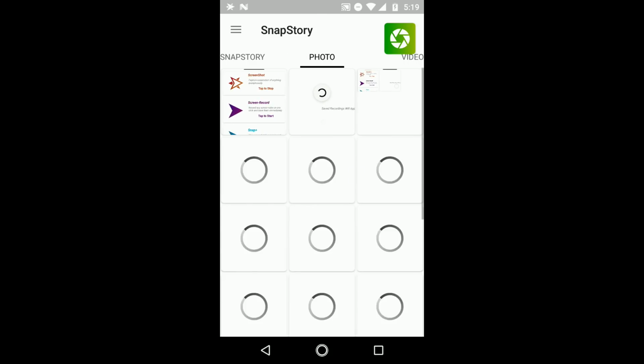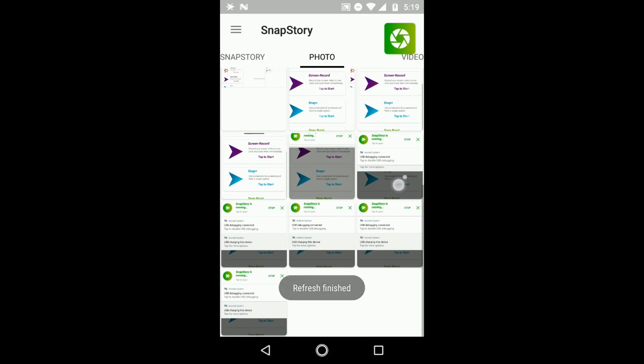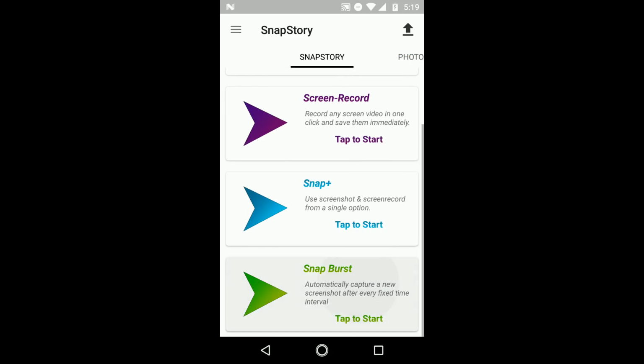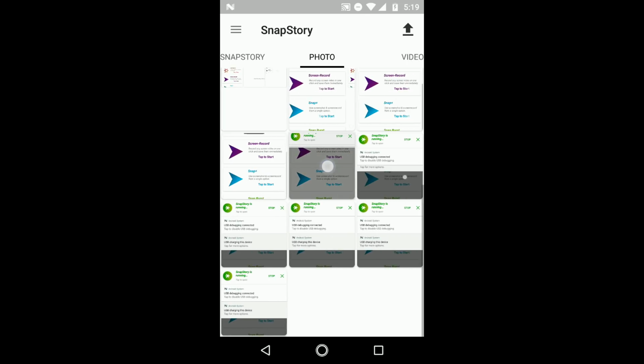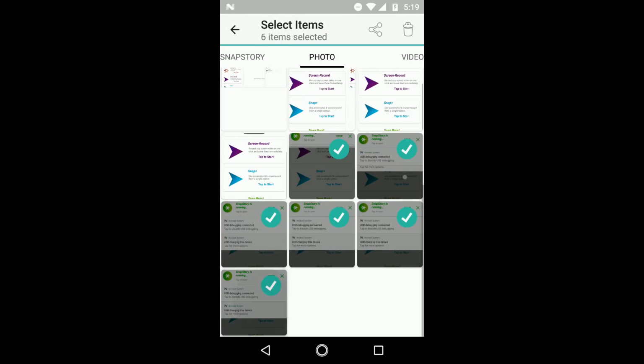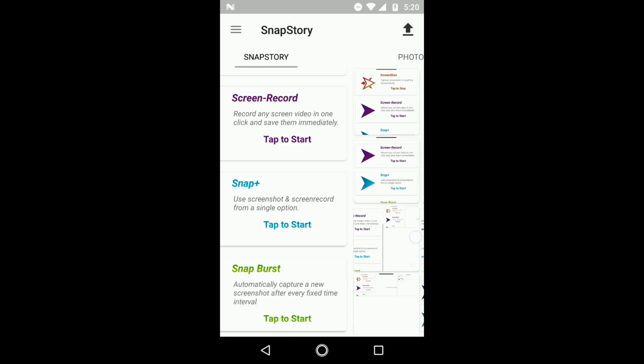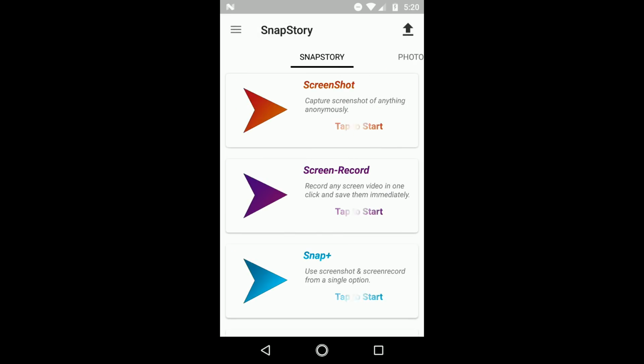You may notice that this option also captures screenshot of notification panel. These images are unnecessarily taken. One way to deal with this problem is to delete such images. Or the better way is that you can stop Snap Burst by shaking your device. Some devices does not support shaking of device, hence you can stop Snap Burst from notification panel.